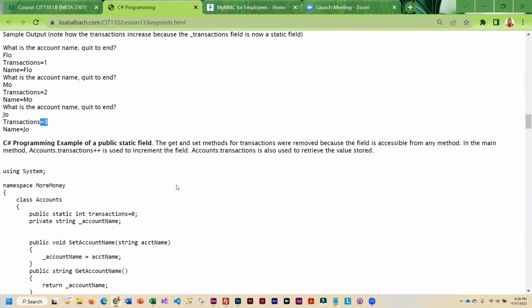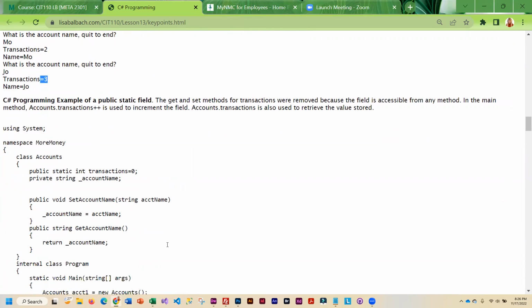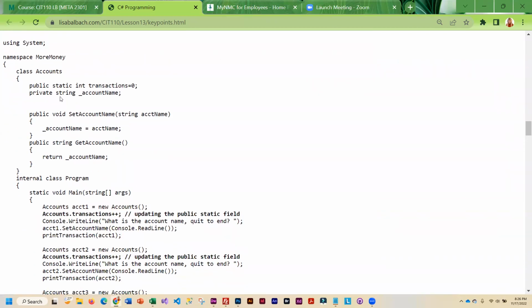Now, what we were just looking at is how we would set up private fields. But if you remember, fields can also be public. And so public fields don't necessarily need the get and the set methods, because you can actually access those from any method that you're in. But this example is very similar.